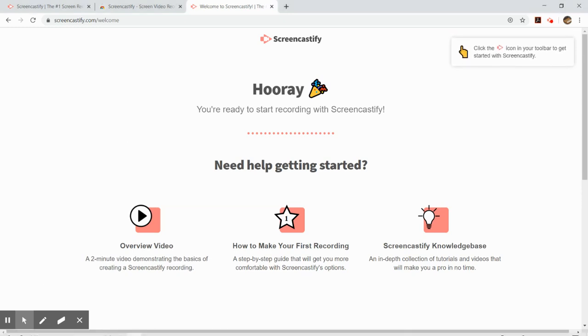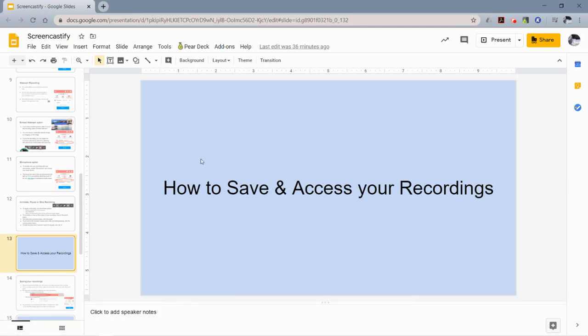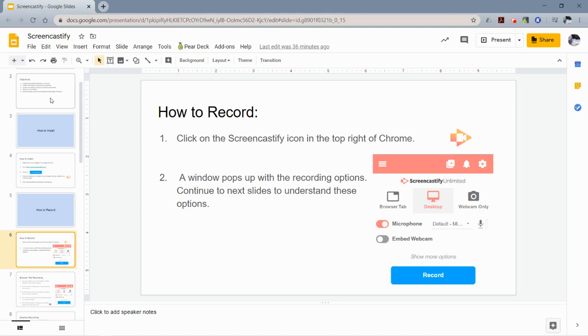I come down to my bottom, to my tabs. Here is my slideshow on how to record Screencastify. So this is how you would go through if you were trying to make a recording for your teacher. You could click through these slides and this would be your screen being recorded. It'll show your mouse moves and everything else. Once you're done with your recording, going through these slides or whatever it is you're trying to record for your class, you can come up here.